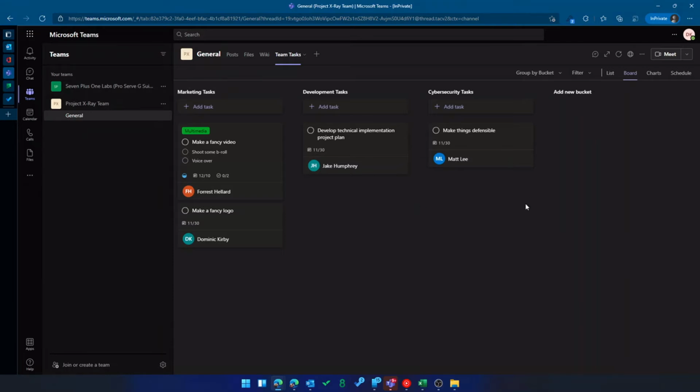I've got Matt and Jake and Forrest in here, and we're just kind of pretending that as part of Project X-Ray, we've got some marketing tasks, we've got some development tasks, we've got some cybersecurity tasks. Can't have Matt without cybersecurity tasks. And we've got it all kind of built together here in these buckets, right?